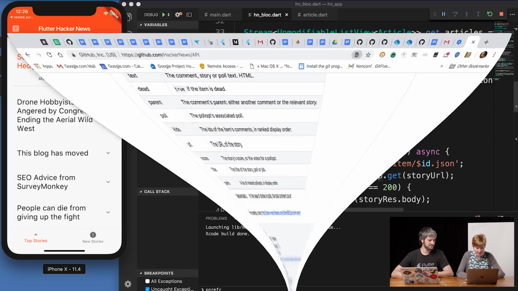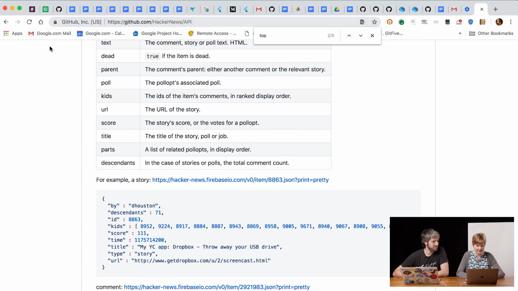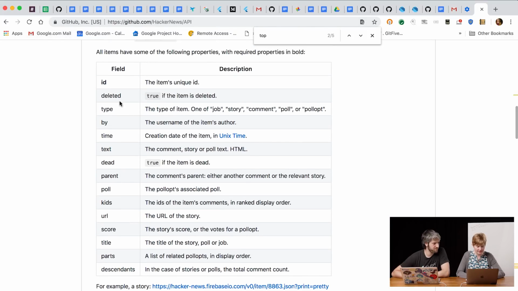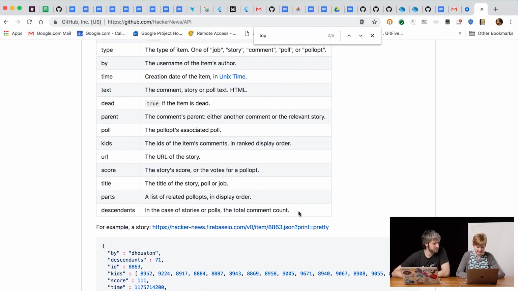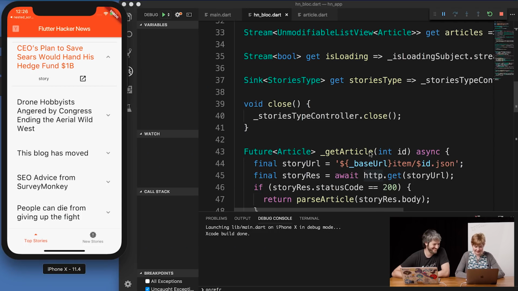And I pulled up the Hacker News API on GitHub, and this has all the fields. Here you can see that descendants, in the case of stories or polls, shows the total comment count. Oh, that's handy. Yes, conveniently named descendants, but you know.